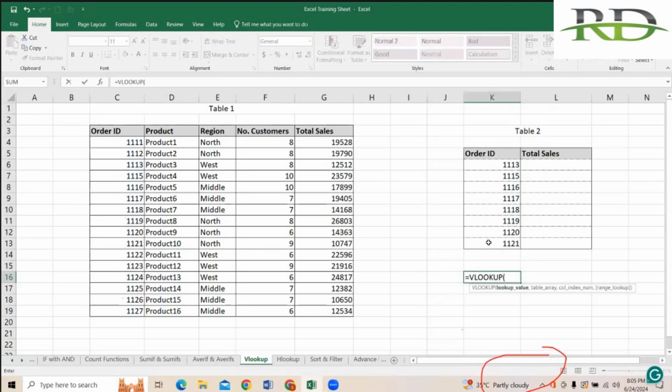Order ID is in column 1 here, and here also our unique ID, order ID, is in column 1. That is the first criterion. So now we have to find the order ID.